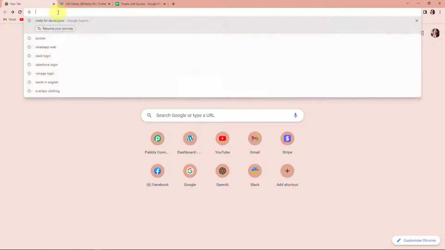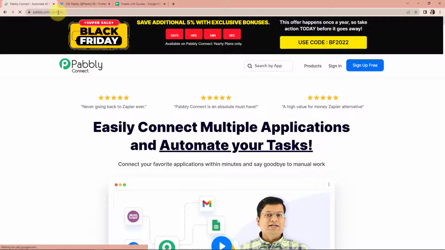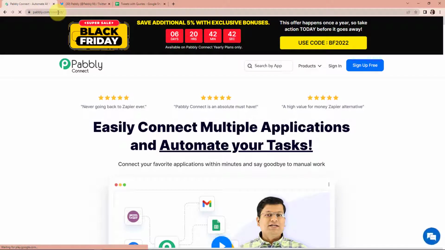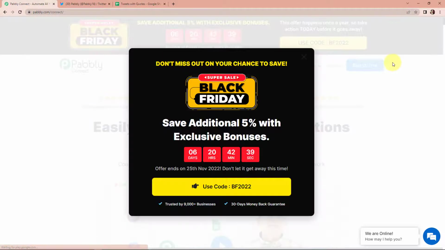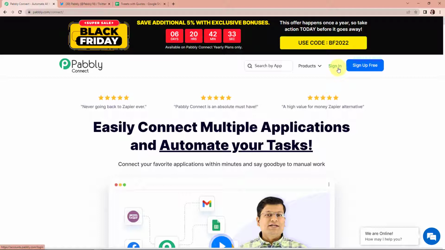To begin with the process, we are first going to type the URL pabbly.com/connect, and as we do that, here we have reached the landing page of this software. On the right hand side, you can see two tabs, sign in and sign up for free. So if you are an existing user, simply sign in. If you are a new user, click on sign up. It won't take more than 2 minutes, and at the time of account creation, you will get 100 free tasks. So now I'm going to click on sign in.